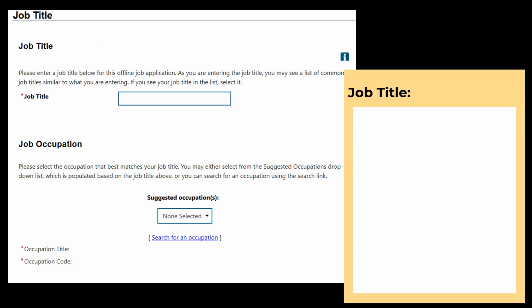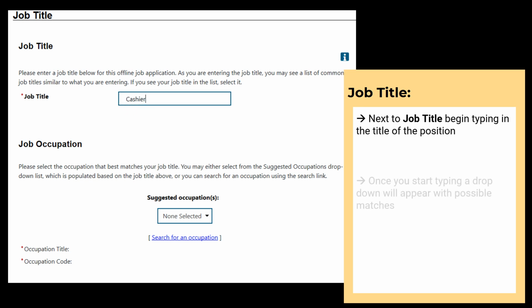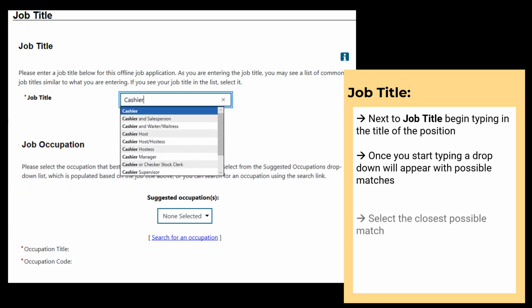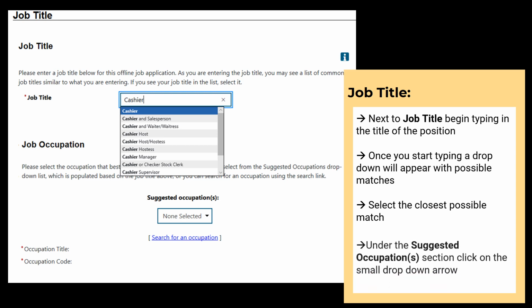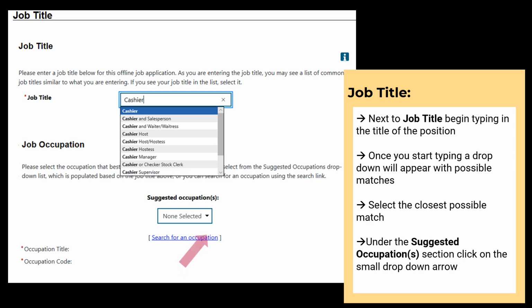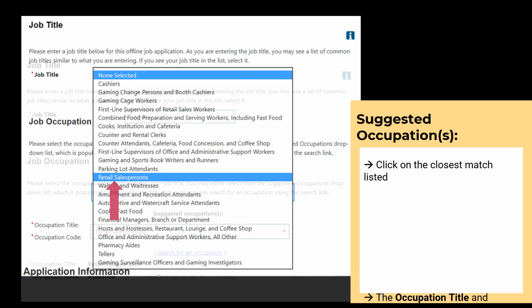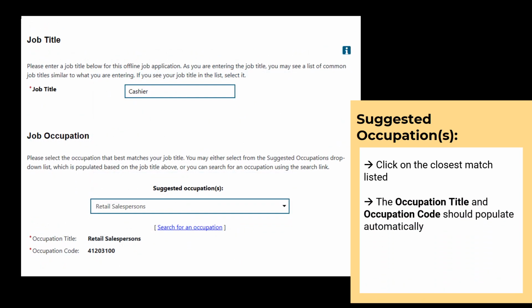Next, we will complete the Job Titles section. Next to Job Title, begin typing in the title of the position. Once you start typing, a drop-down menu will appear with all possible matches. Click on the closest possible match. Next, move down to the Suggested Occupation section. Click on the small drop-down arrow. Click on the closest match listed. The occupation title as well as the occupation code should now populate automatically below.